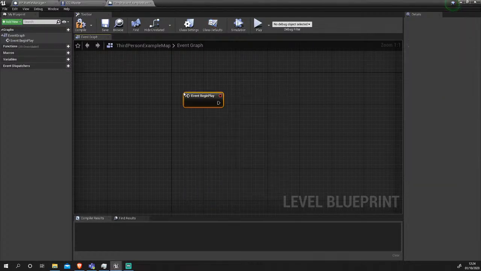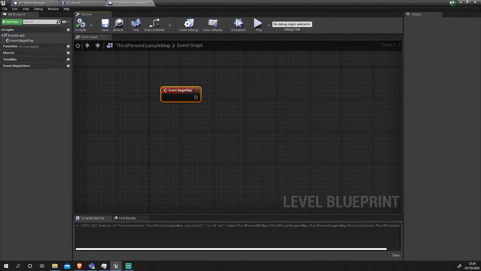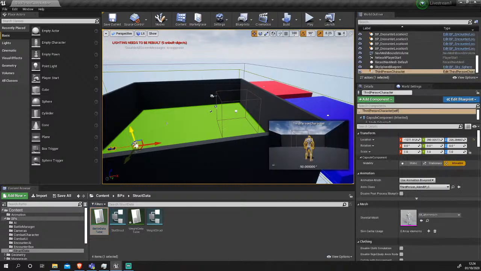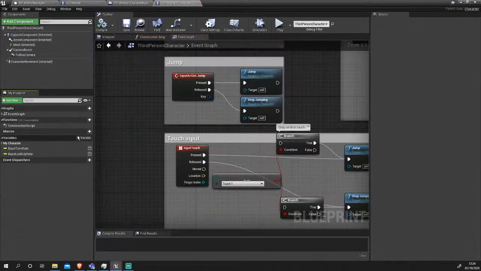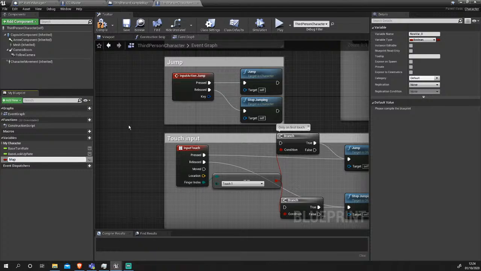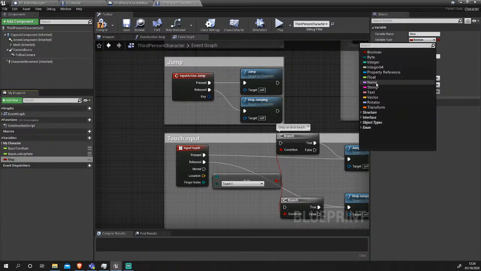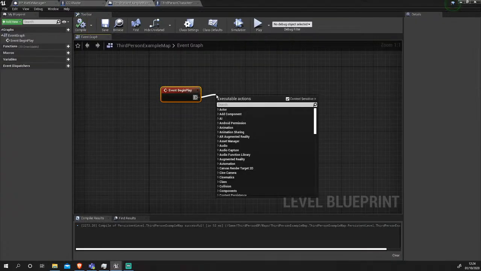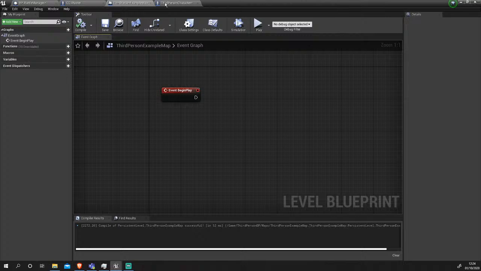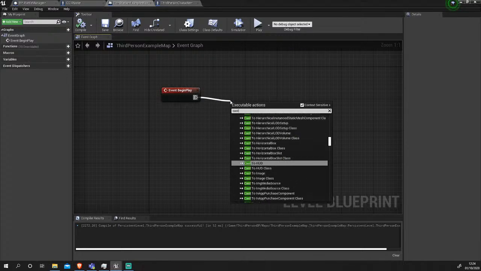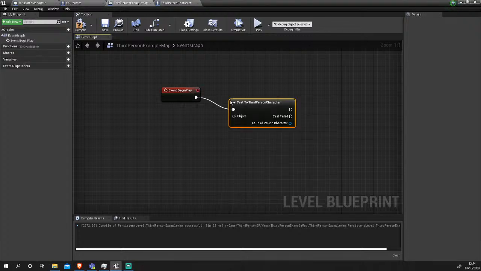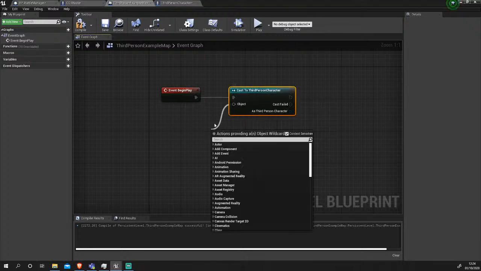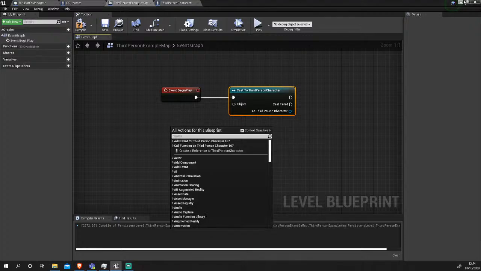Event begin. We're going to go into the world character and create a variable inside of him. I'm going to call it map, and we'll make it a name. Then at the beginning of the map, we'll cast, because in case your world character isn't already in the world and you wanted to spawn somewhere like a player start, you wouldn't be able to just grab the reference like you can like this.